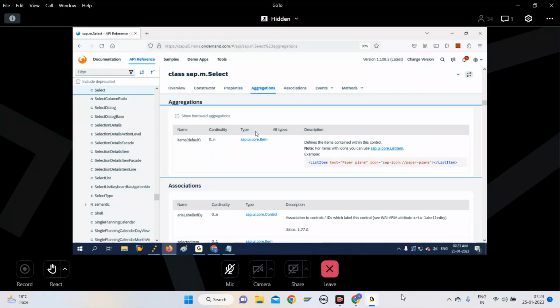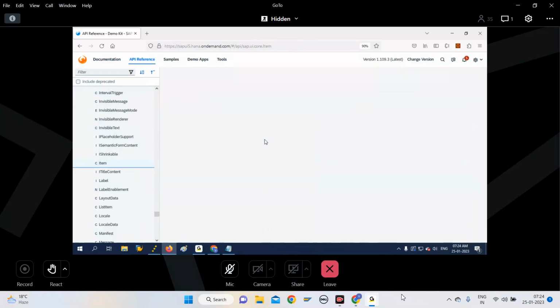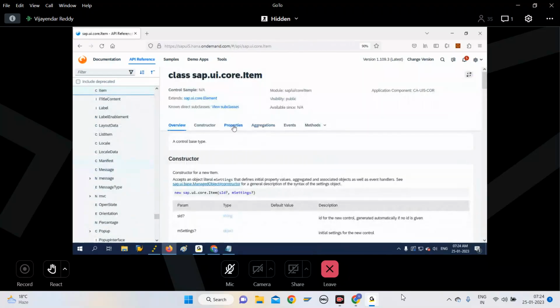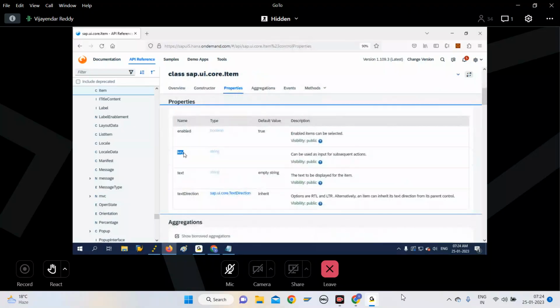And there is an internal screen element here as item. You can notice that. Item is an internal screen element, and it's coming from the SAP UI core library. And what are its properties? For the item class, you can click on this API reference here. If you select item, then you'll find the regular properties of the item class. You can see key is one of the properties, text is another property. Key is one property, text is another property. You can notice that.